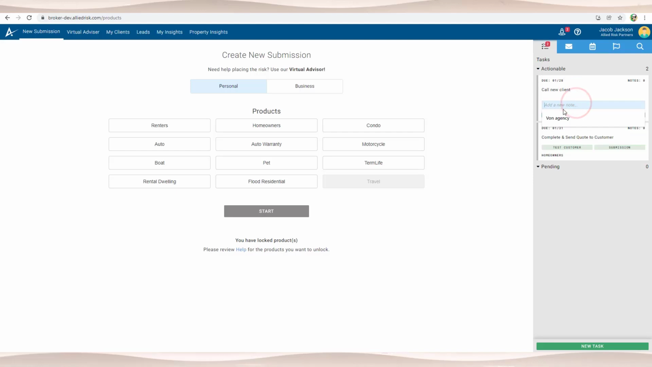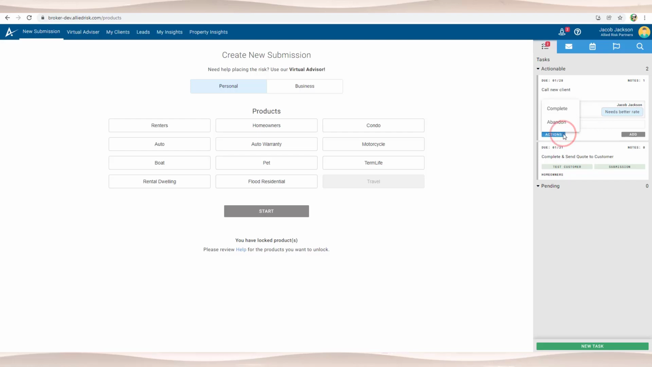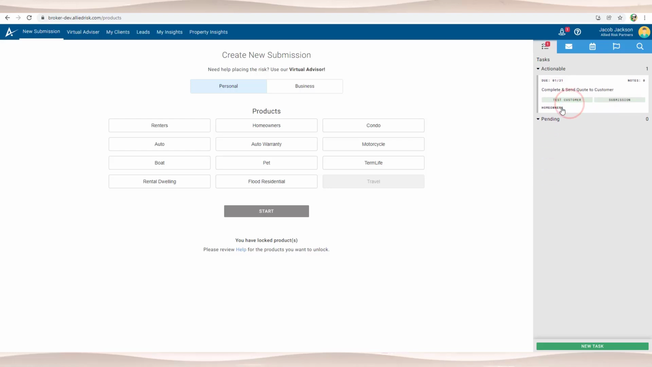We can add notes to this task, such as needs better rate, and we can add it to that customer so we can go through and keep good notes on what we need to do for this specific task. We can also complete and abandon the task. We'll say we completed this task, and it will go away from your task.